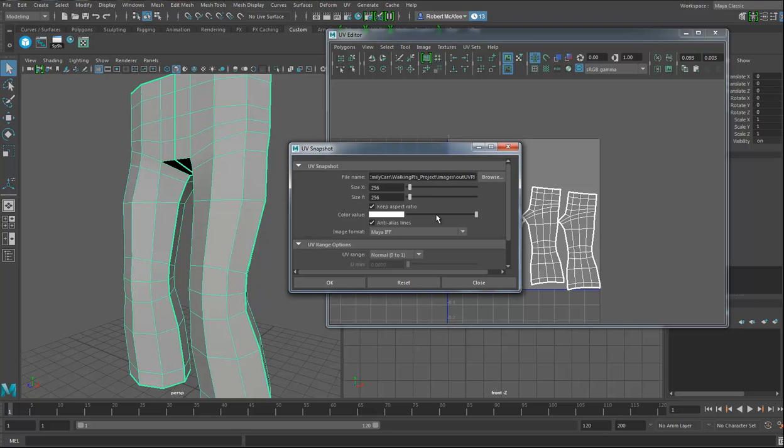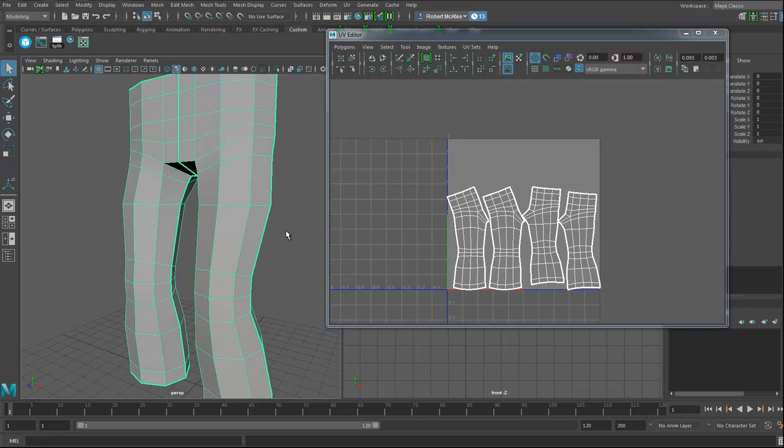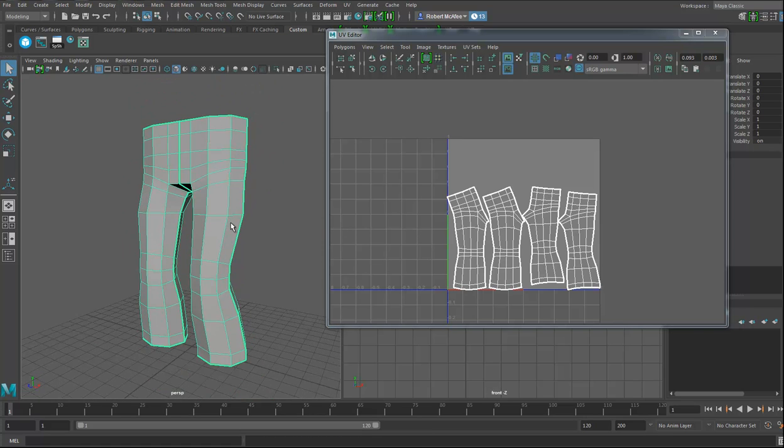And size 256, that's ridiculous. Let's go to about the 2048 mark. There, that should be good. And I'll hit OK. And I'm going to stop the video here, and I'll go into the next section, do the UVs.